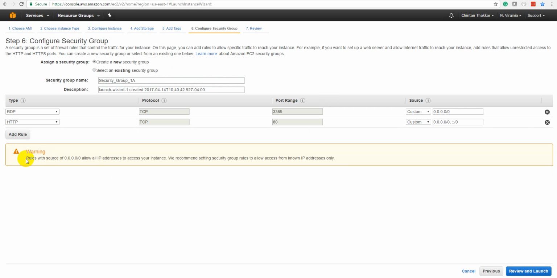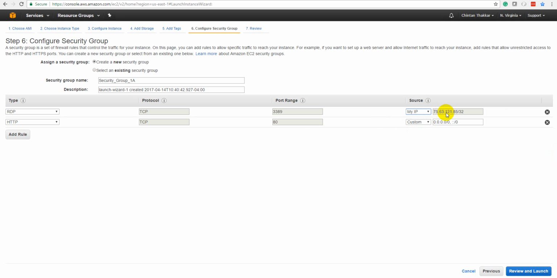Now, just remember this rule: the source IP 0.0.0.0 allows all IP addresses to access your instance. You can even specify a range of IP addresses, or if you just want to allow your own IP address, you can specify that as well. Now, what you have to do is click on review and launch.